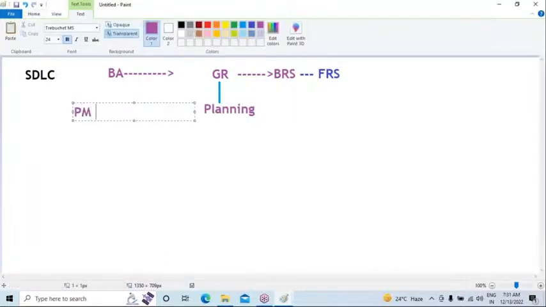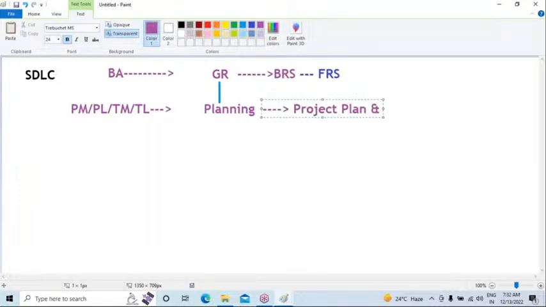Coming to this planning, the project manager, project leads, team manager, and team leads are going to be involved. So what are the roles and responsibilities related to this? They will prepare the project plan and the test plan. What is meant by project plan? We already discussed it. In order to develop the project, how many resources do we require? What is the cost? What is the duration? What environment is required? When will we start this project? When will we complete it? Like that, they need to discuss this.